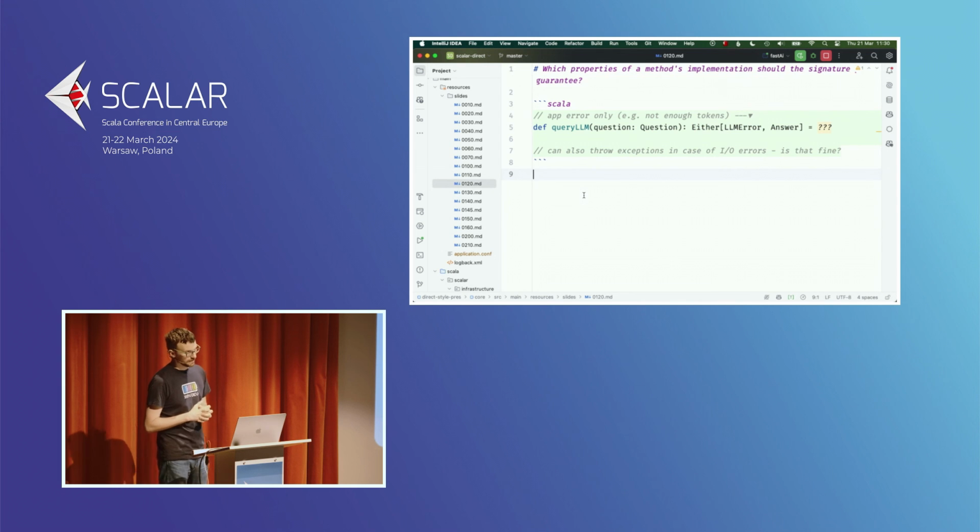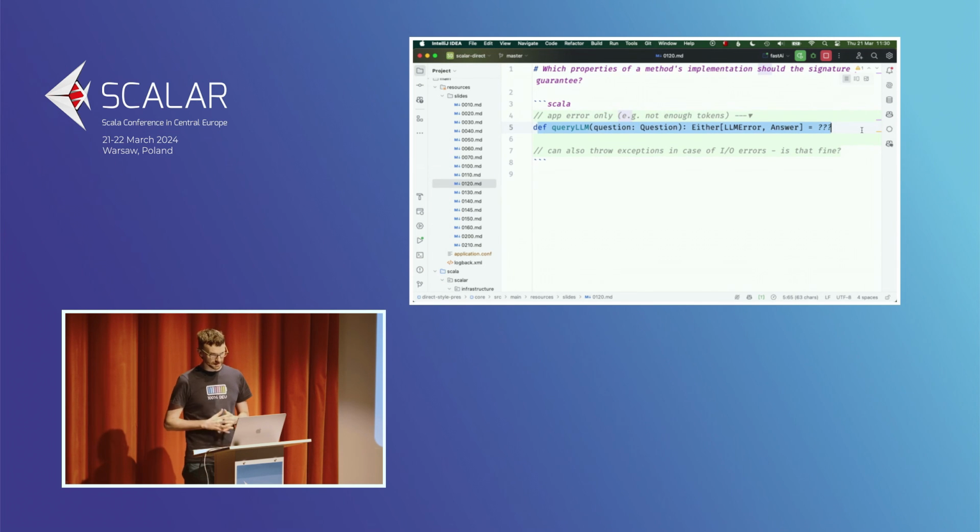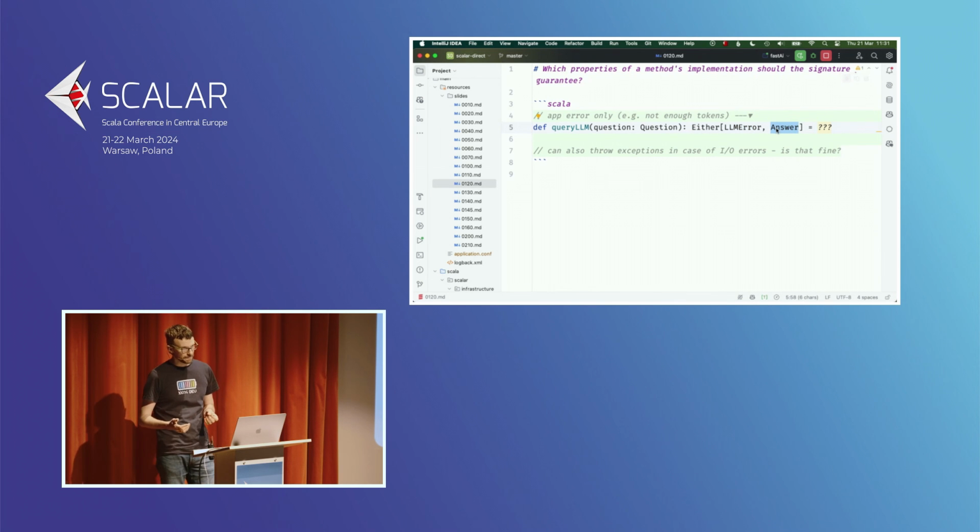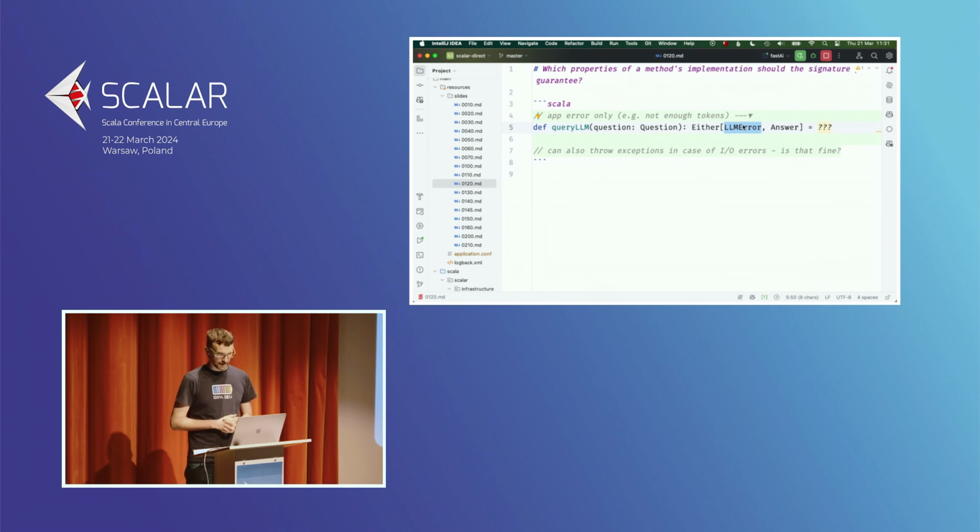I think that going further, a question that I would like to answer is asking what kind of properties should our ideal method signature guarantee? So now if we look at this method signature over here, it's a query LLM, that's fine, it takes a question, and it can return either an error or an answer. Because very often things can fail. And here we represent only application errors. So this error might include things like that there's not enough tokens left and that we must buy more. But probably if there's an I/O exception, like a broken connection or something like that, we will get an exception. And that's not visible in the signature. So that's probably not ideal.